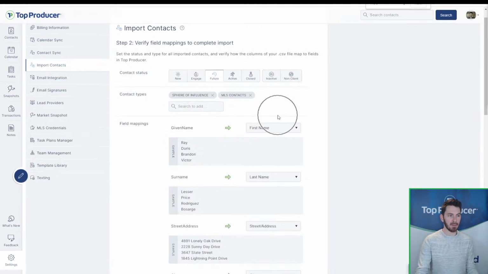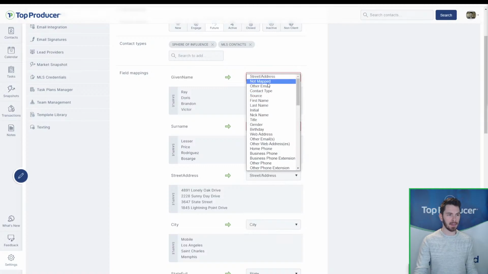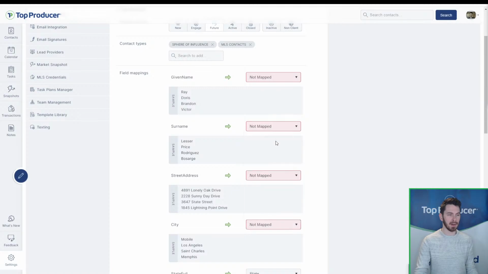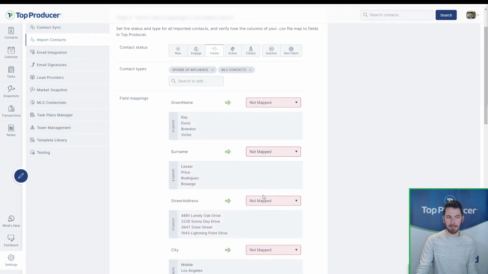So then after that, we have the field mappings. This is definitely the most vital part because this determines where that data from your spreadsheet goes into Top Producer. Sometimes it can identify this automatically, sometimes it can't. It just depends on the spreadsheet. So you may see something like this, not mapped, not mapped, not mapped. That means that it couldn't identify it automatically. You'll just have to take a moment to tell it where to put that data.